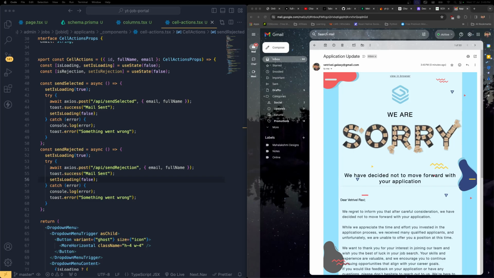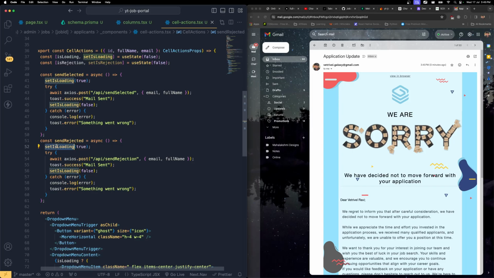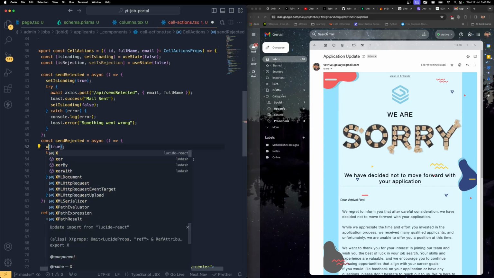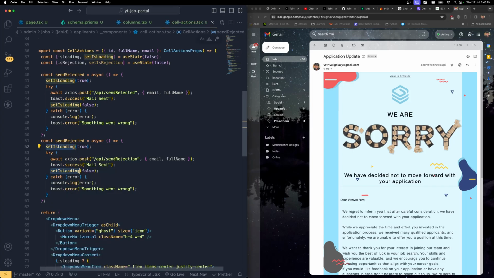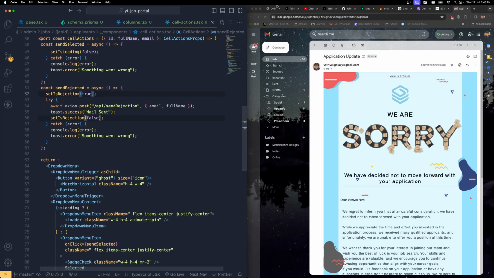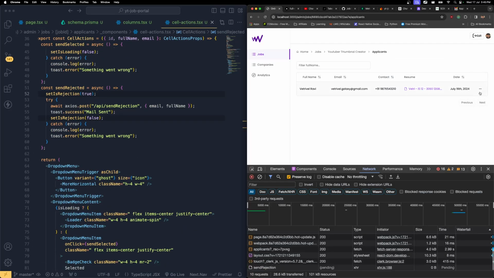Okay, so we are making one mistake somewhere. Instead of this, it's supposed to be set is rejection. That's the thing. Yep, now it should send the rejection mail properly.